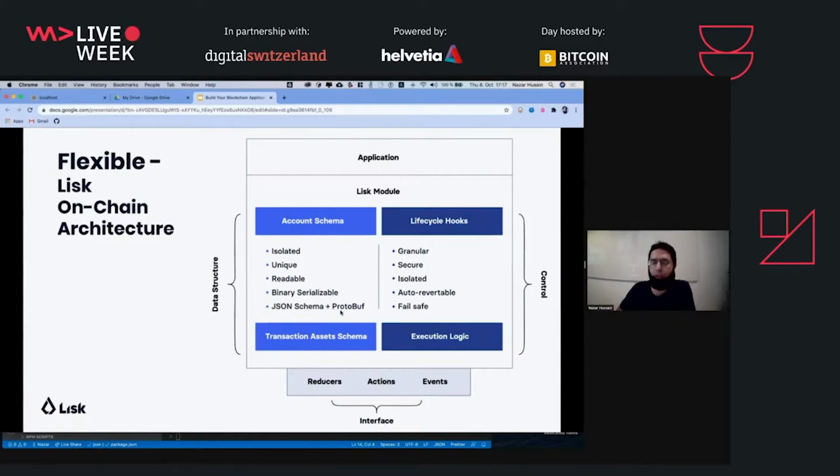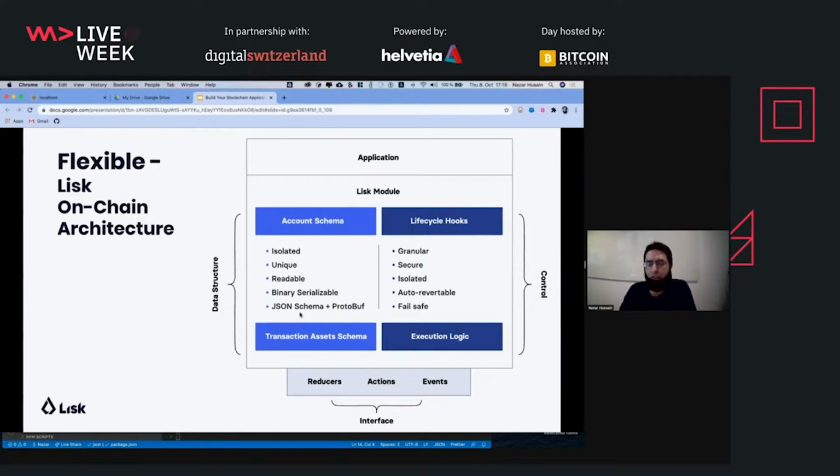This binary serialization is done with the help of JSON schema and protobuf. We have developed our own encoding scheme, which is based on protobuf, but the interface that it defines is based on the JSON schema. Anyone is aware of JSON schema, which most of you should be. So you can use the JSON schema and then serialize data back and forth to the binary and JSON format.